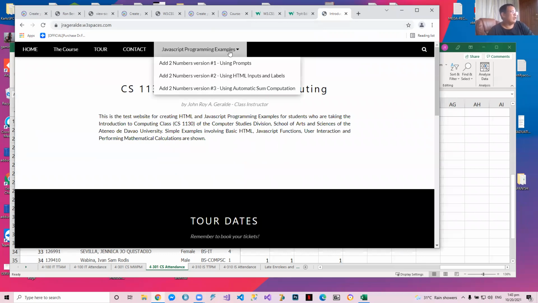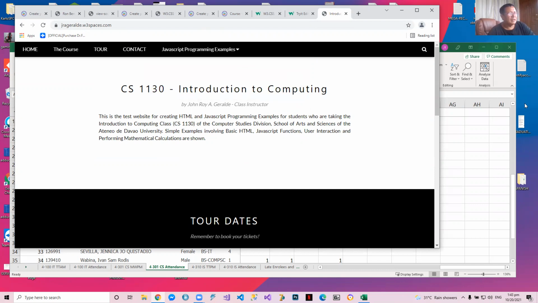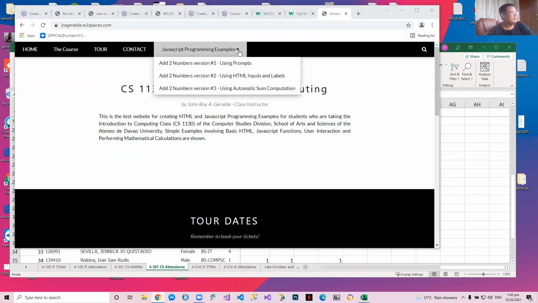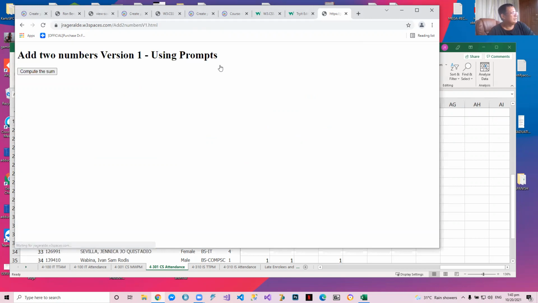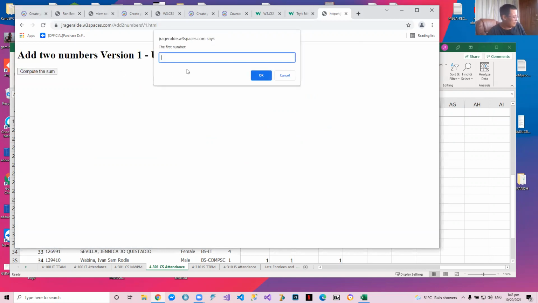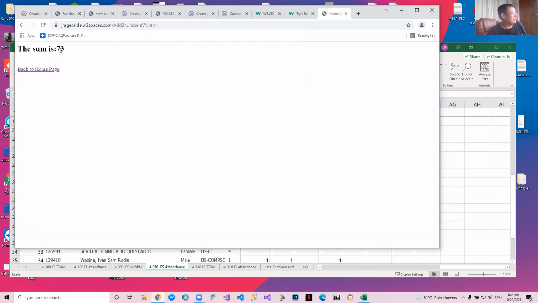What I'd like you to do is to create a drop down menu where you have assignment number 1, which is computation. We'll check the attendance later. They follow like this. So you have add 2 numbers version 1 using prompts. Okay, compute the sum. The first number is 20. Second number is 50. Then 73 is the sum, and then there's a back to home page.